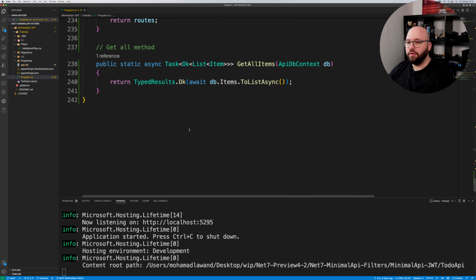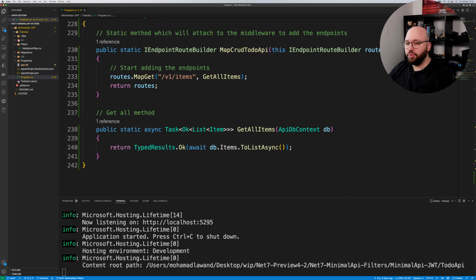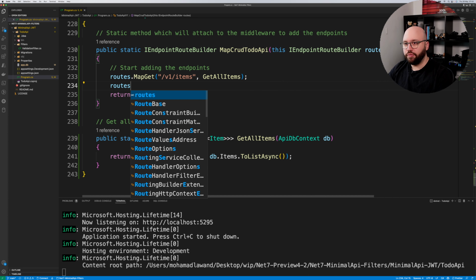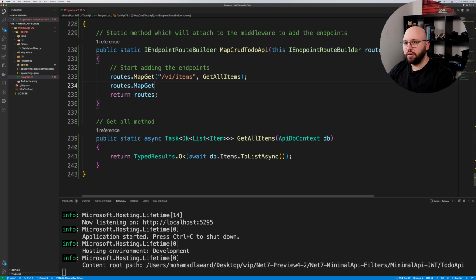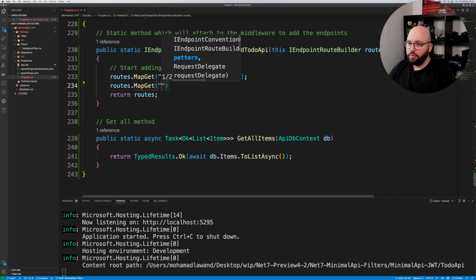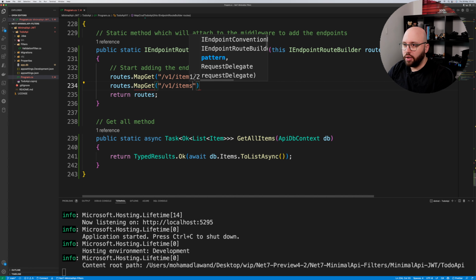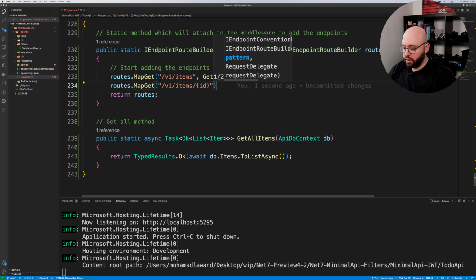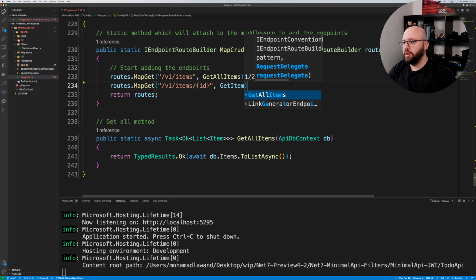So since we have finished the first one, which is the get all, we're going to be continuing and adding the rest of these endpoints as we said. The second one is also going to be of type get, so it's going to be routes.MapGet, and also we're going to give it the same path. We're going to change it. It's going to be basically /v1/items, and we're going to be passing here an ID because we're going to get a single item, so we're going to put ID. Okay, once we have done that, we're going to put a comma and we're going to put GetItem.